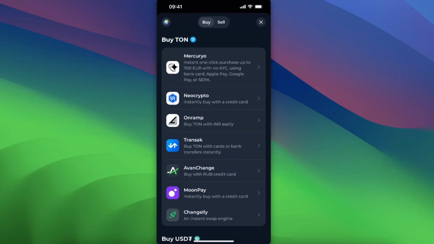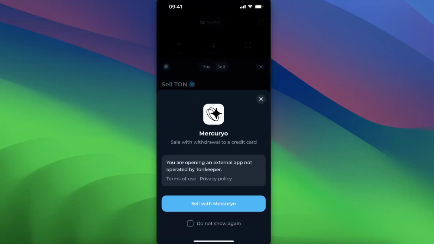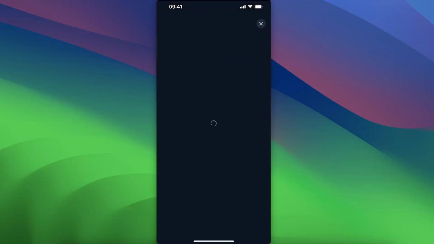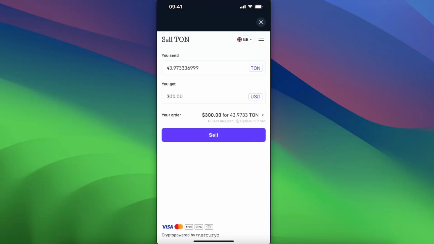Now at the top, you want to click sell and choose Mercuryo, because you can basically make a sale with a withdraw to a credit card. So click on Mercuryo, sell. And after this, this will load up. And as you can see, you can sell Ton to USD dollars and get your money straight to your Visa, MasterCard, Apple Pay, Google Pay, or bank transfer. So you can choose bank transfer if you want to.